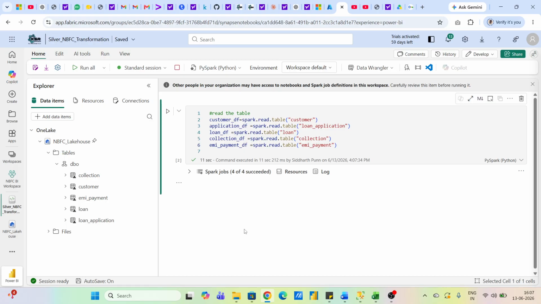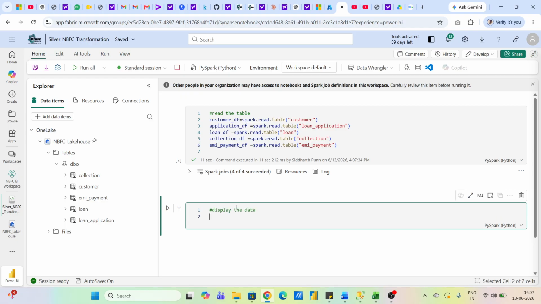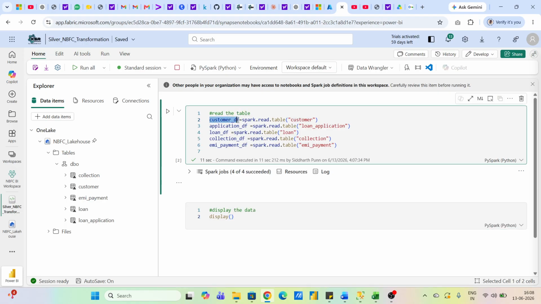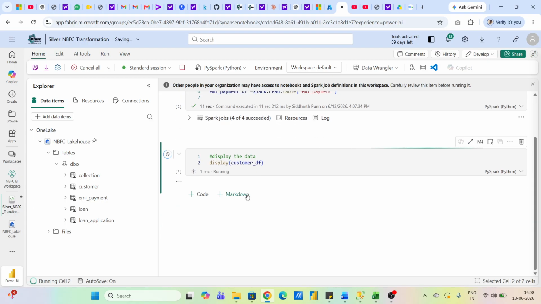Now we'll first display the first table. Let me check how the data looks. To display the data, there is a command known as display, and then you need to use the alias for the DF which we have created for the customer table. So we'll run it like this: display customer_df.